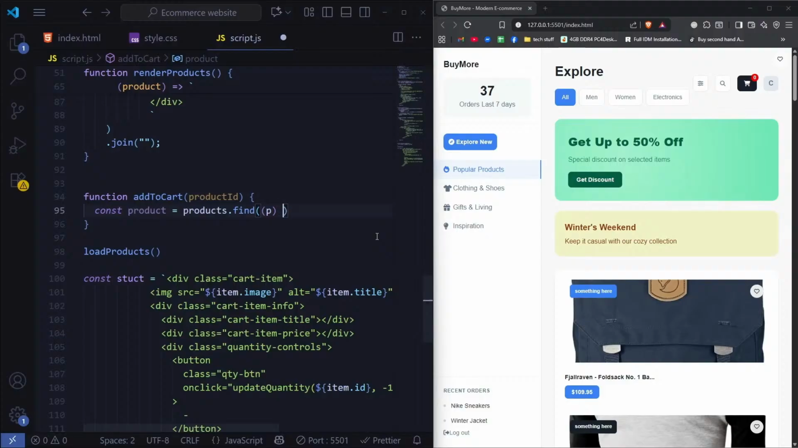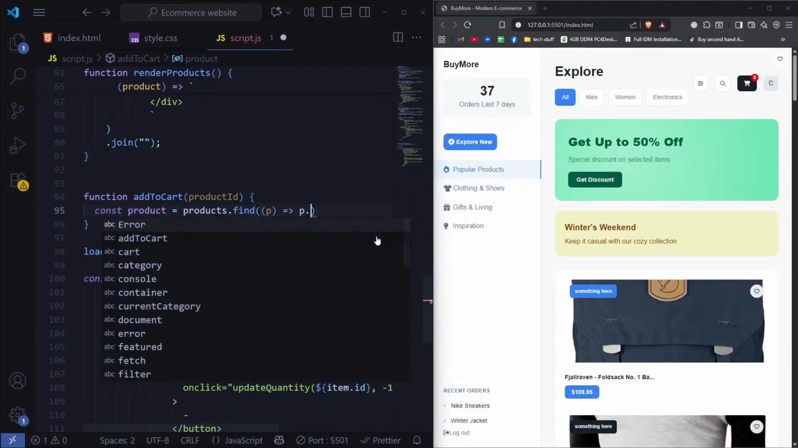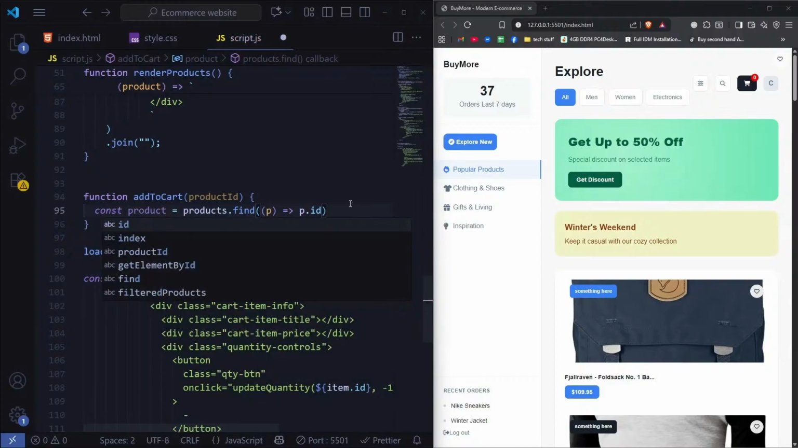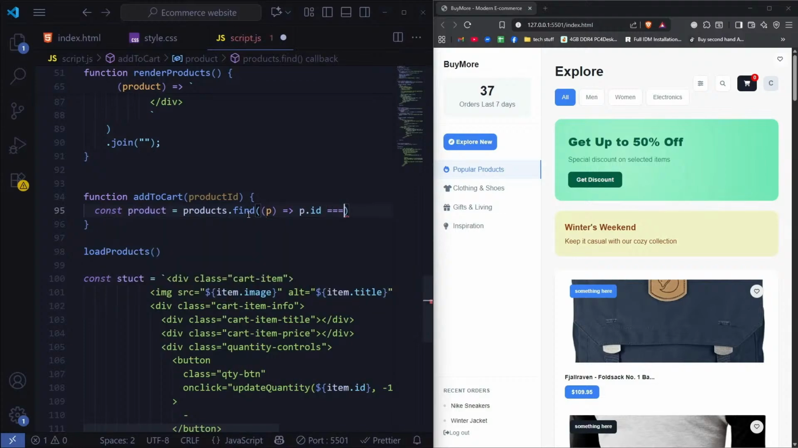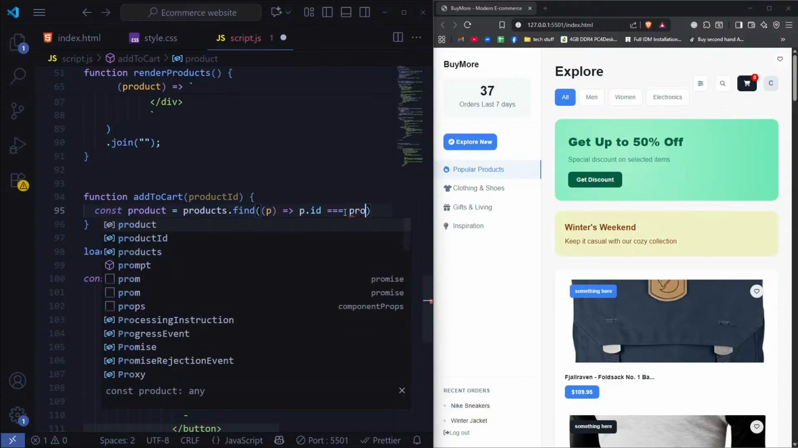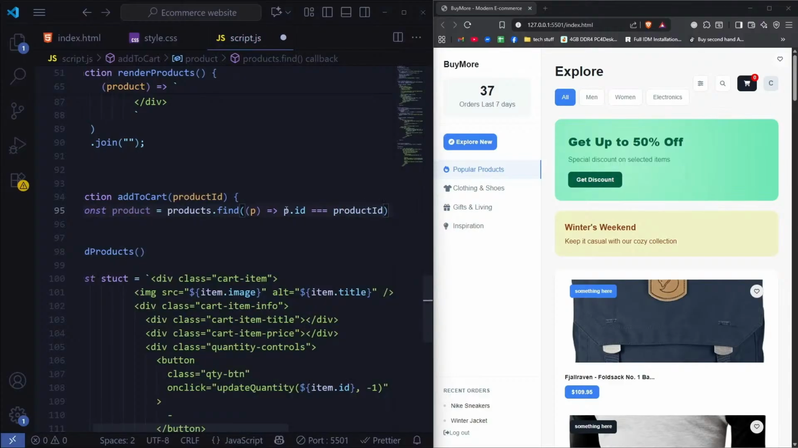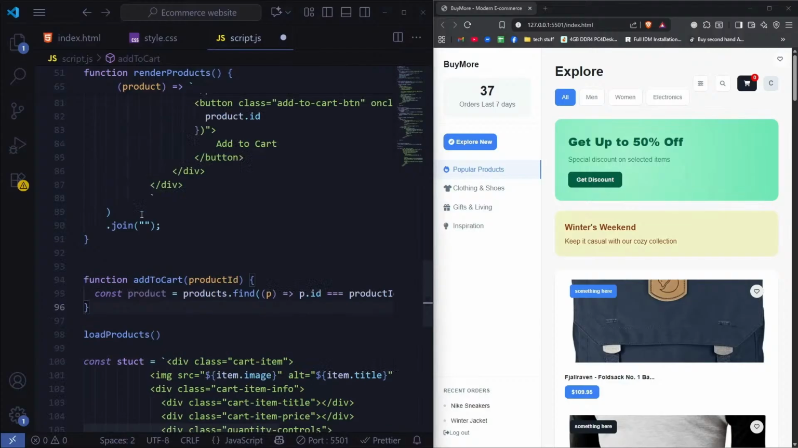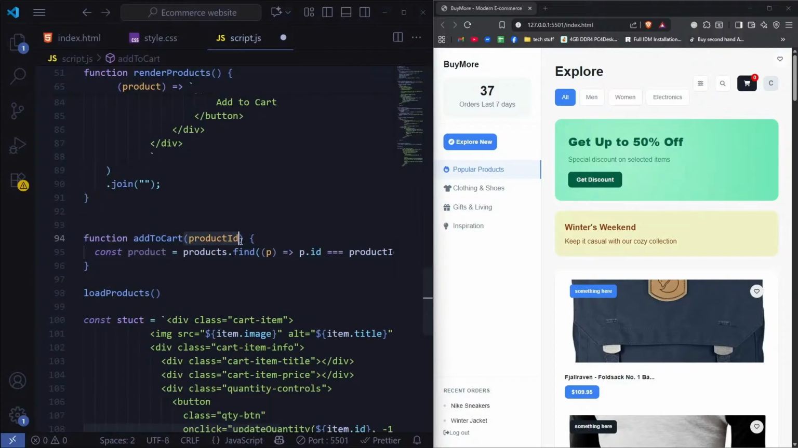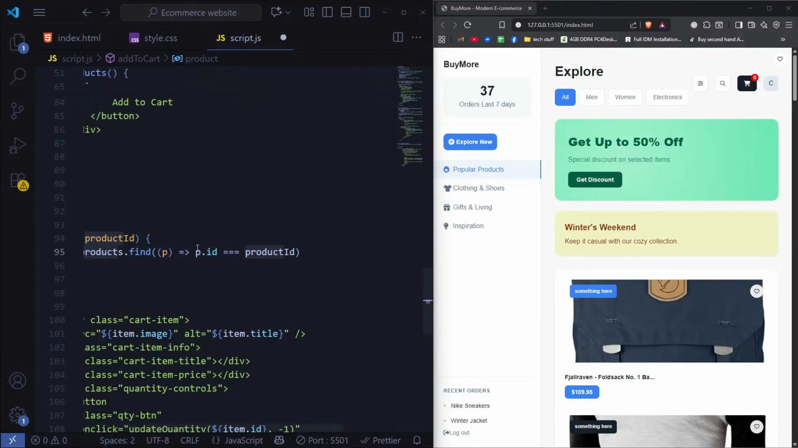Now I can also do this and also do p.id, which is the ID of the product, right? If the p.id, which is the product we're iterating, does match the product ID, so the product ID that we sent, we'll check if it matches that or not. If it does, it will return true, and that product will be stored inside that.